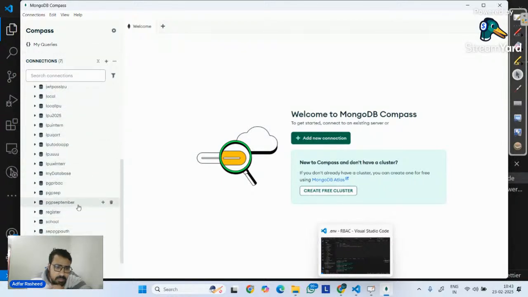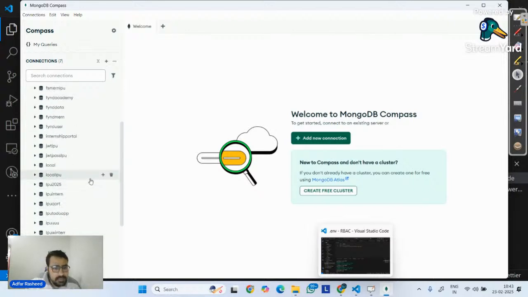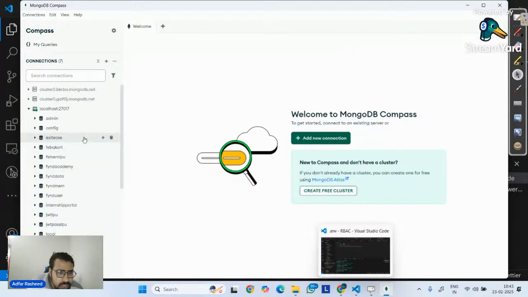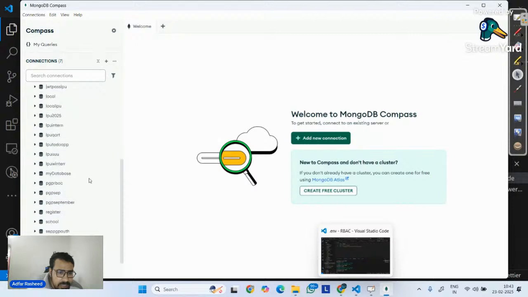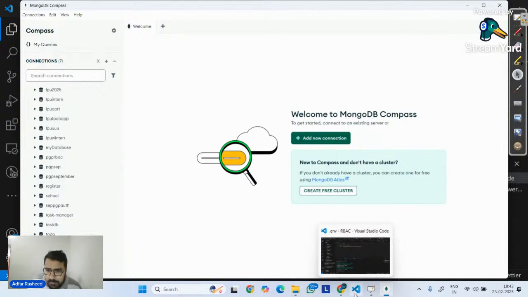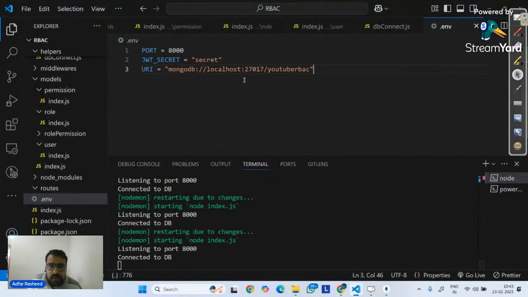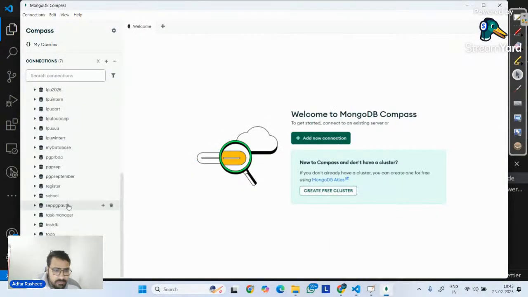I'm not able to see YouTube RBAC. Can anyone tell me what's the reason behind this? So we need to make sure that our database is properly connected. It is connected because it is giving me connected to database. So this is a proper valid link. Am I missing anything over here? No, 27017, it's absolutely fine.